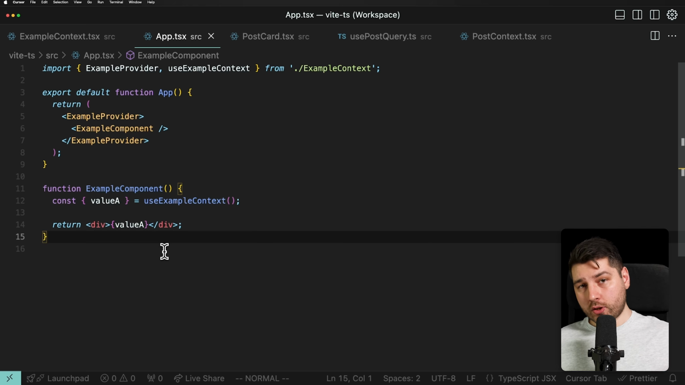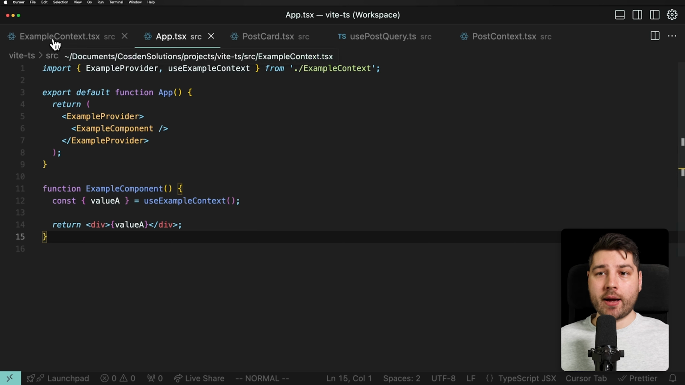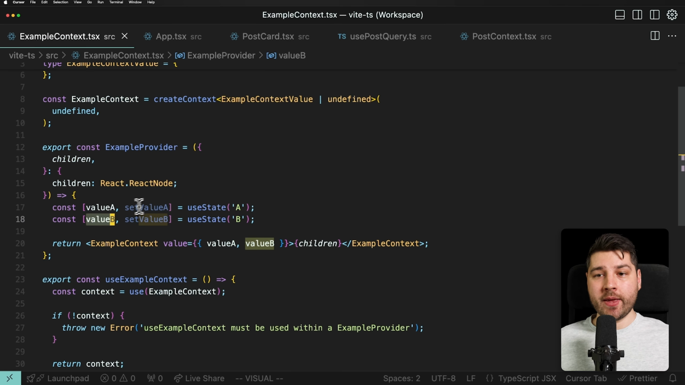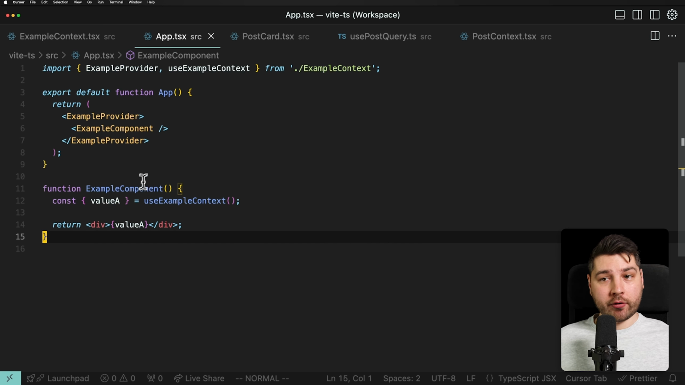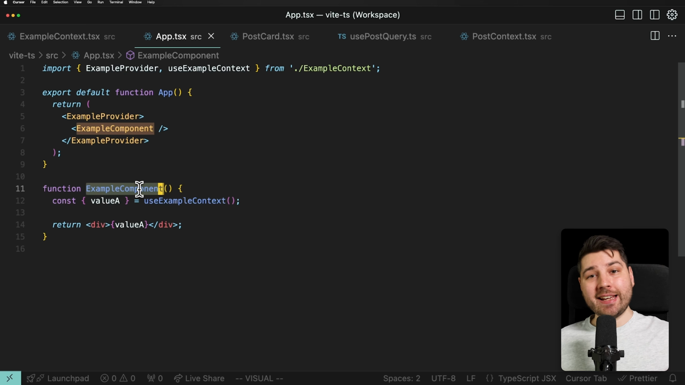However, the thing that's not so obvious is that if you go back here to this example provider, we have value B, right, which is also being provided to the context through this value prop over here. If value B changes, this example component is still going to re-render even though it's not using value B directly. And this is very important because that's a fundamental property of the context in React, right?